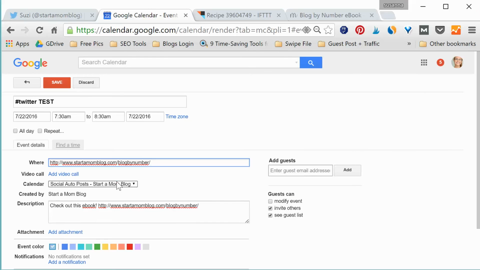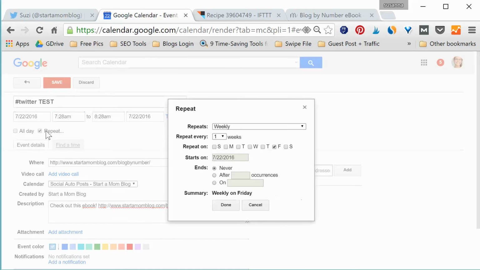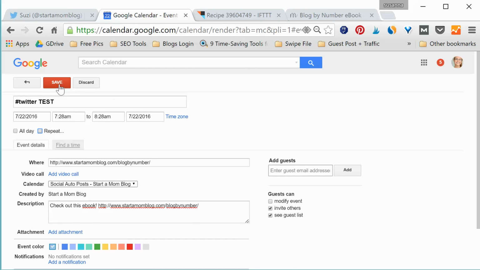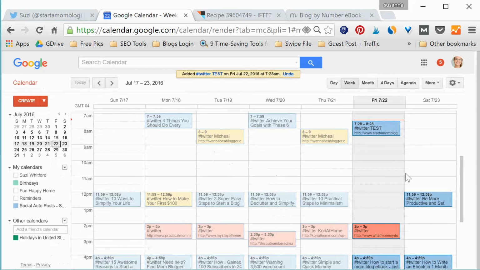All right, and obviously I want to post this on my social media calendar. And I want to start at 7. Let's just make sure this works because it's 7:24 right now. So we'll do 7:28. Just make sure that it's going to show up. And then you could repeat it if you want to. For this example, I don't need to. I'm just going to show you that it works. So hit save. So there is my little Twitter test.